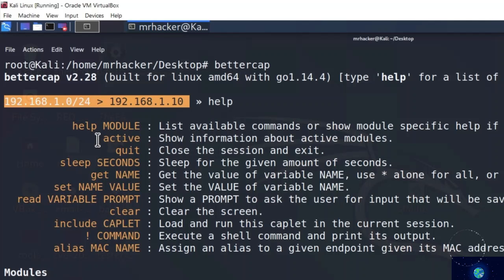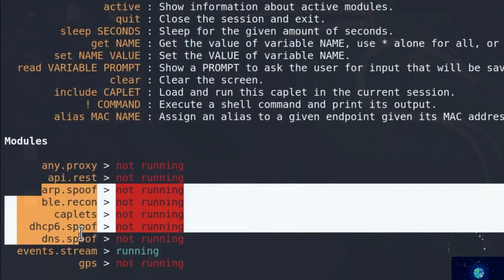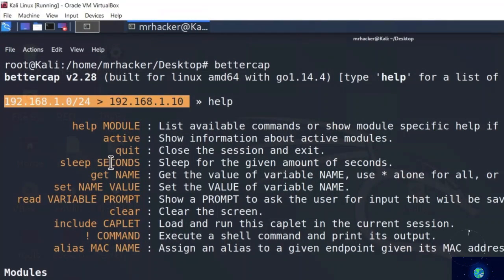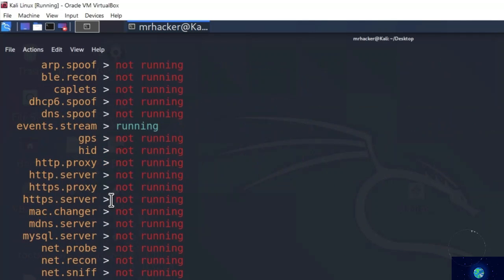So these are the commands that we can use with BetterCap. We can type help and then some module name in order to print out more information about that specific module. We can also run active, quit, sleep for a certain amount of seconds. We can set a value, the same way that we do inside of our MSF console. If you remember, once we set values for certain payloads, we do that using this command. So we can assume that this is something similar to an MSF console, or at least it has similar options and commands.